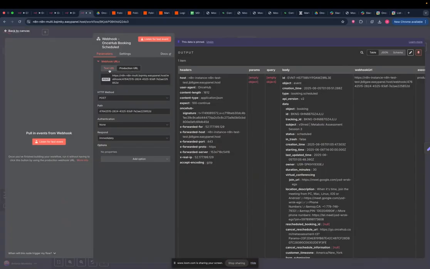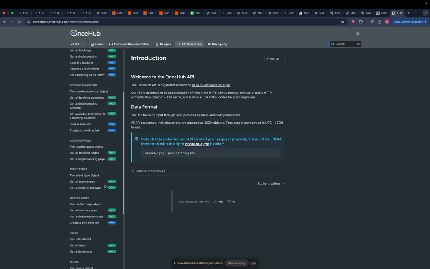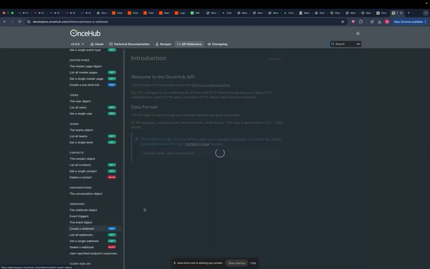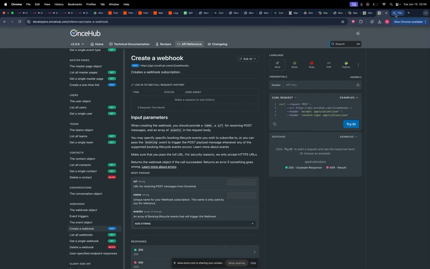So just click to copy. Then we go back into developers.oncehub.com. Make sure 2.00 is selected. Then go to API reference. If you scroll down a bit, you would see create a webhook. So click here, learn more about events, and open in new tab.